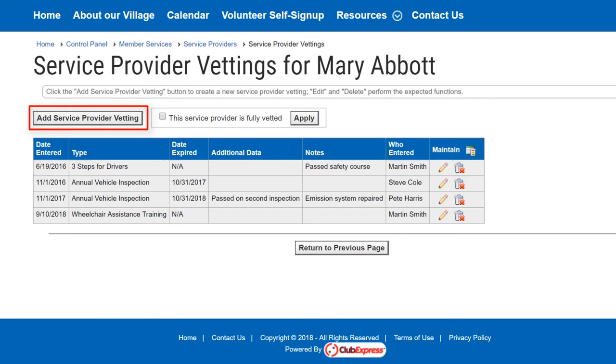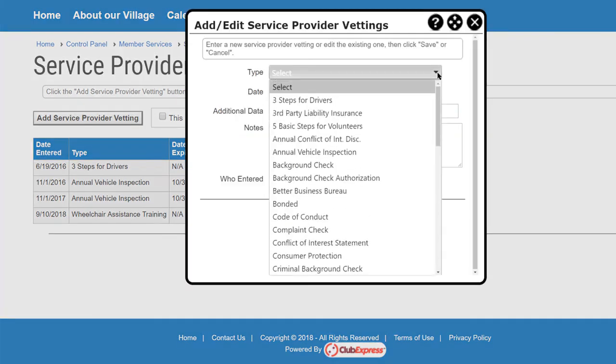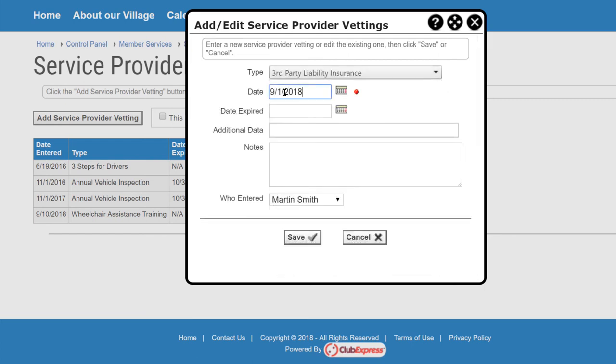Click the Add Service Provider Vetting button to add a new vetting. Many different types of vettings are available, and new types can be easily added. Just contact Club Express. Select a type and a date. If the vetting type has an expiration date, you'll also see a field to enter this date. Use the additional data and notes fields to enter more information.